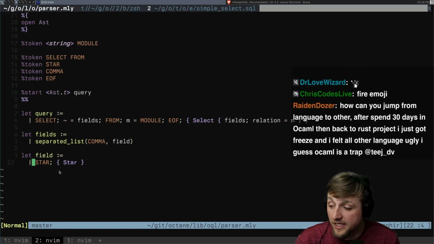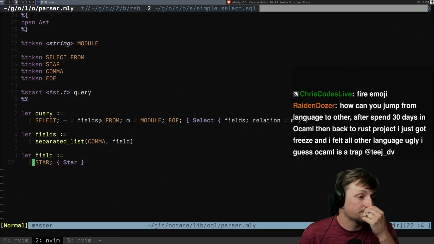Normally, I can switch between languages super easily, but leaving OCaml does make all the other languages look ugly. That part I can't fix. I agree with you on that part.